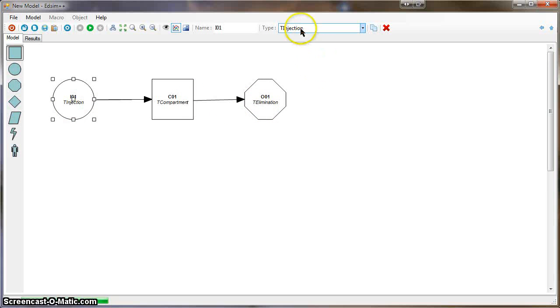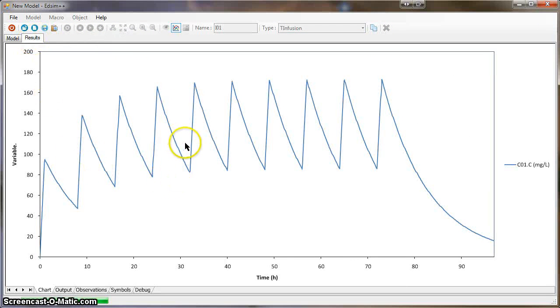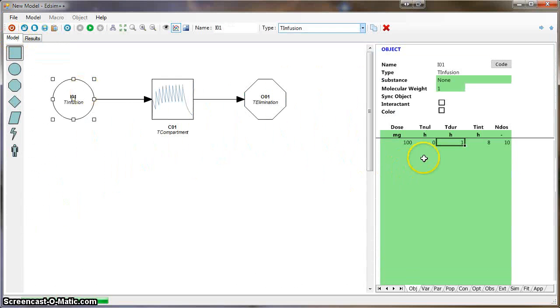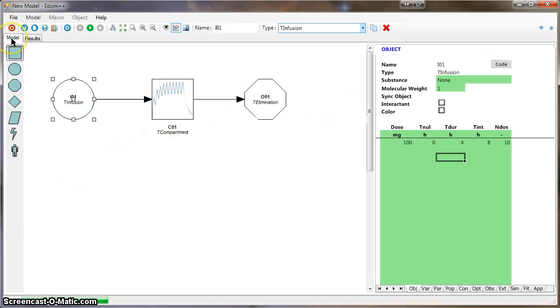But this time we'll be using infusions. So I change this to infusion, and if I click here, you can see that there's an infusion duration set of 1 hour. And if I click simulate, then the profile looks like this. And what I can do is increase the infusion duration, let's say to 4 hours. And then the profile changes already a little bit. You can also set it to 7 hours.